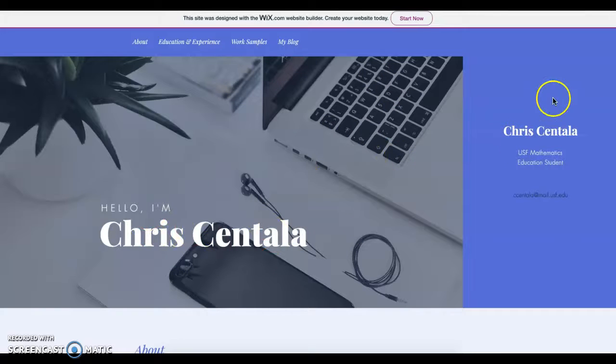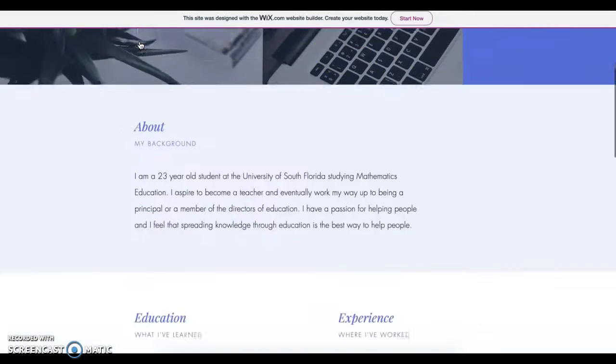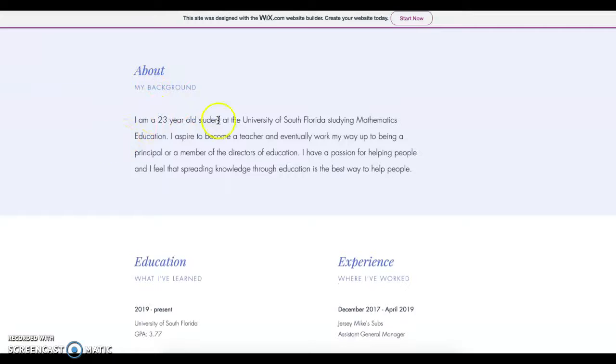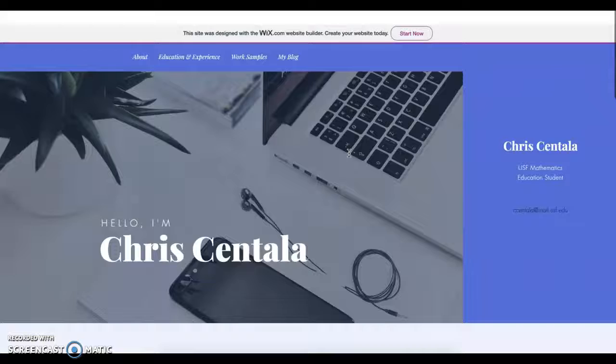Obviously, Chris Tala, and then over here I have my email for contact, and then my name and what I'm studying. So if I click on my about page, it takes you down here. So my background, I'm a 23-year-old student at the USF, and what I'm studying, my aspirations and my passions right here for becoming a teacher. Scroll back up just to show you that all of them work.